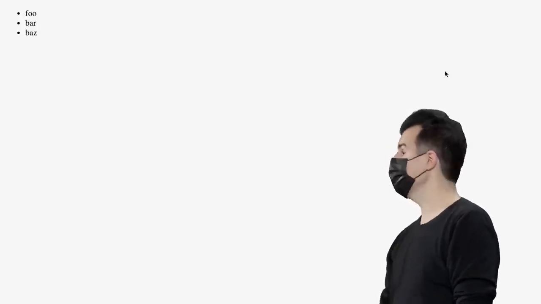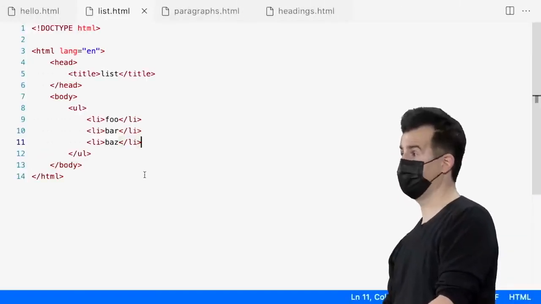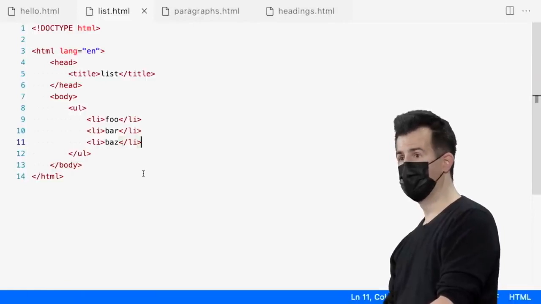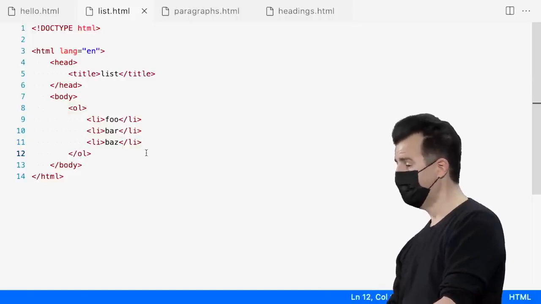What if I want this list to be numbered? Well, you can probably guess. If you don't want an unordered list, but an ordered list, what tag should I use? OL, sure. So let's try that. It's not always that easy as just guessing. But in this case, OL is going to do the trick.